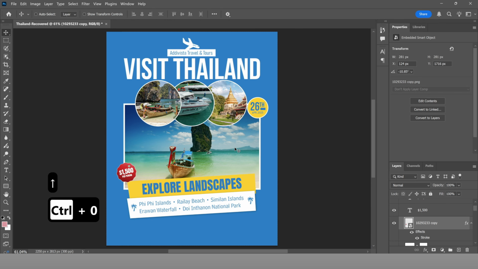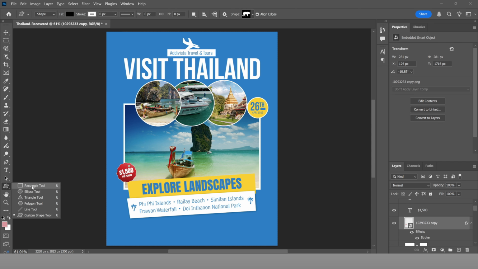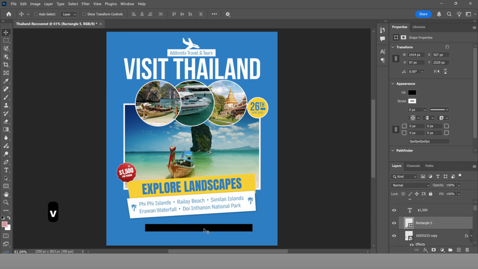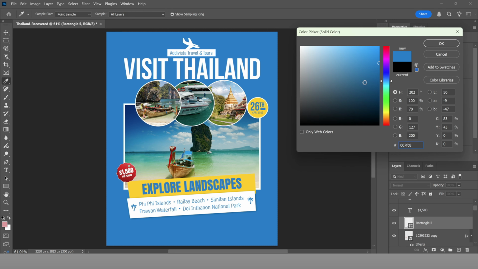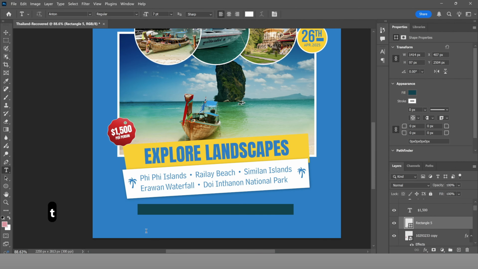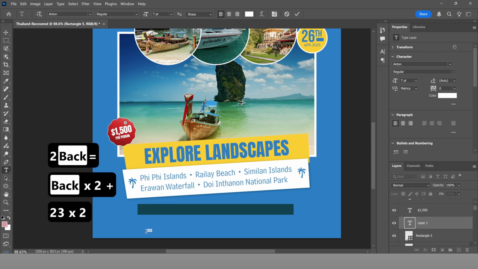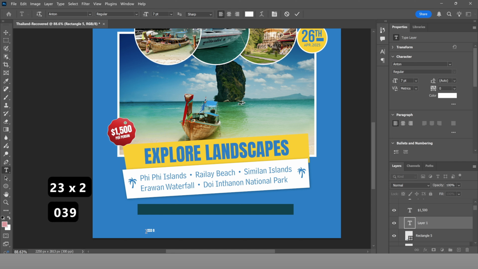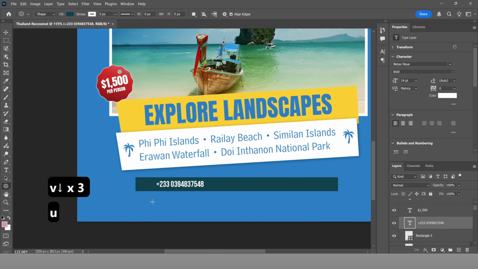Press Ctrl 0 to fit our artboard onto the screen, and I'll go ahead and add a new shape here. Click and drag to add a shape. There is no specific length or dimension. I just added a shape, and V to activate the move tool so that I'll be able to move my shape around. So I'll go ahead and activate my text tool and type the address or phone number. So just type in random stuff, and Control A to select all and drag it to the side here.